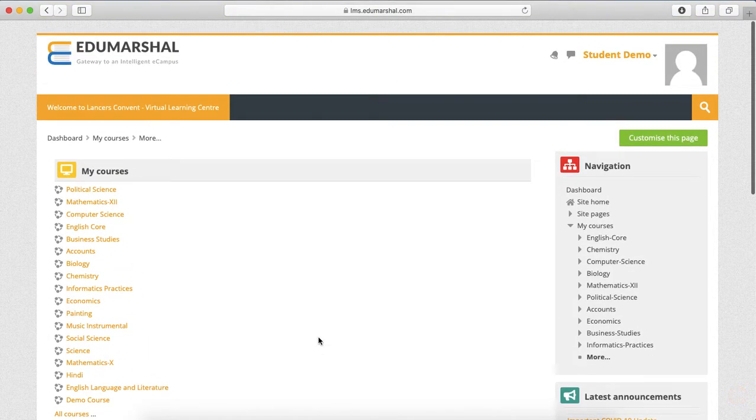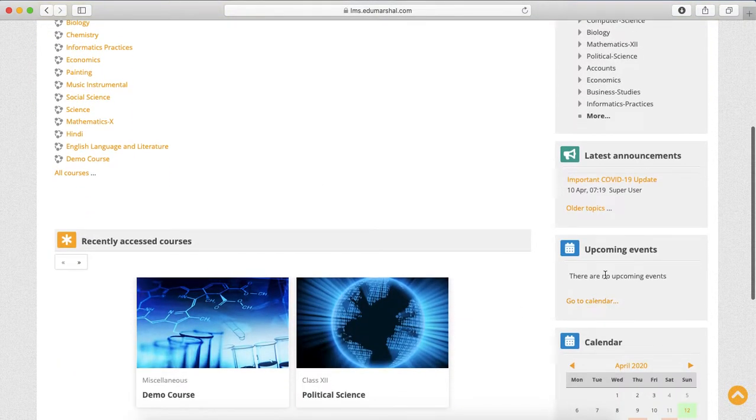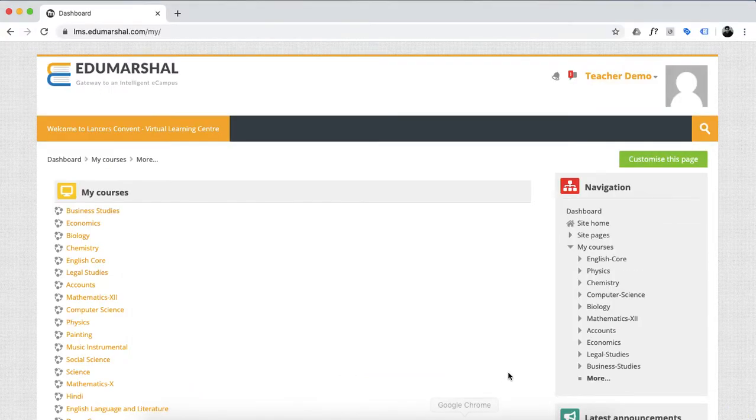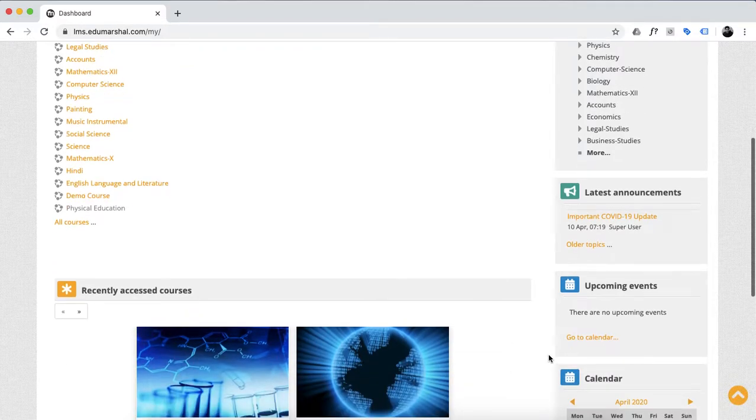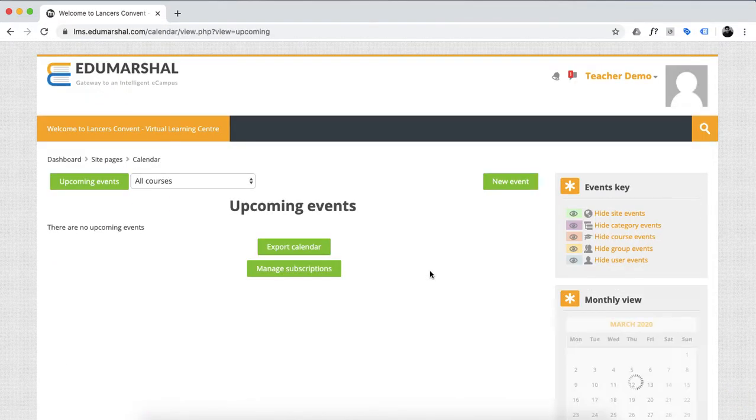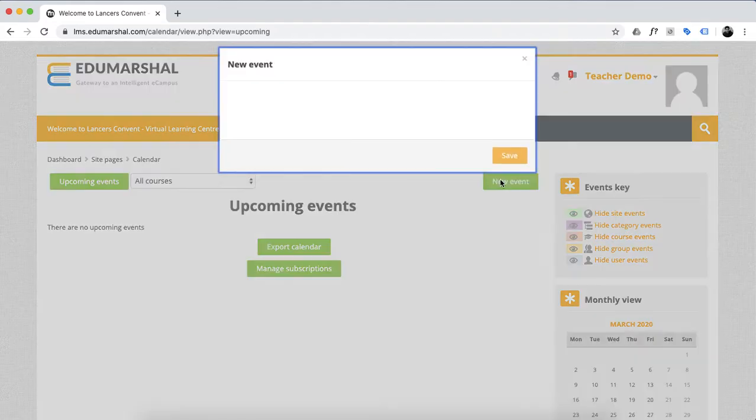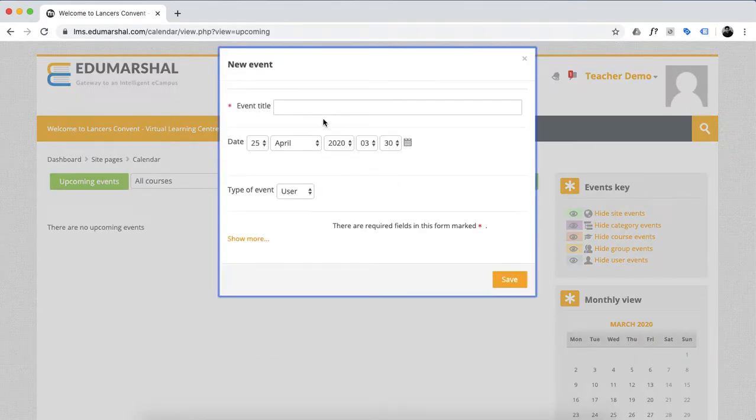From a student's perspective, the student also has access to upcoming events, which is essentially any new trainings that are scheduled as per the calendar of trainings. The teacher can create a new calendar event simply by going into the dashboard and going on Go to Calendar. Then click on the New Event button to create a new event.